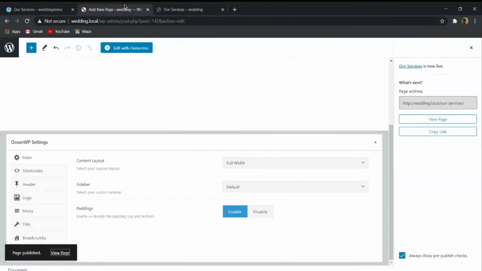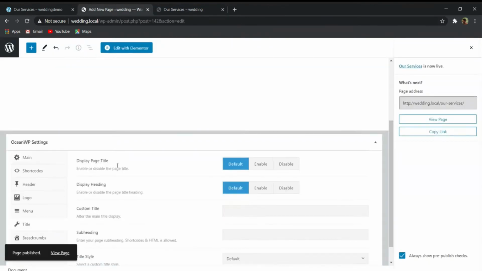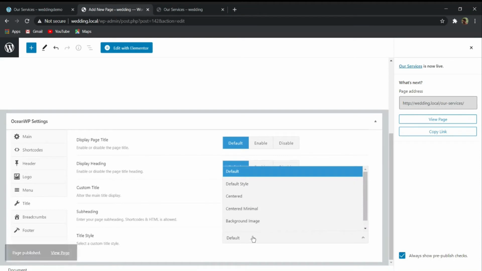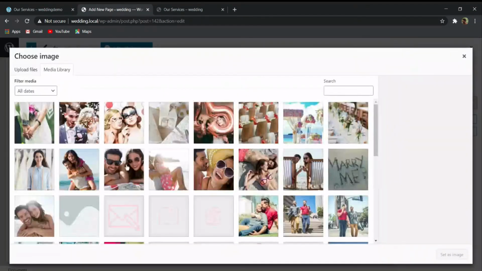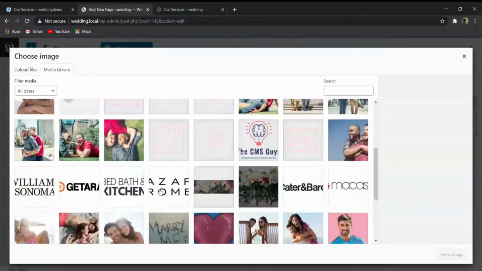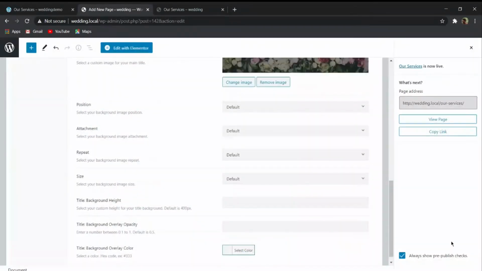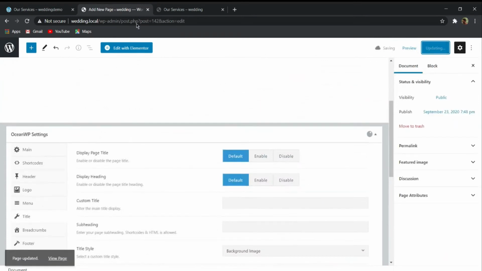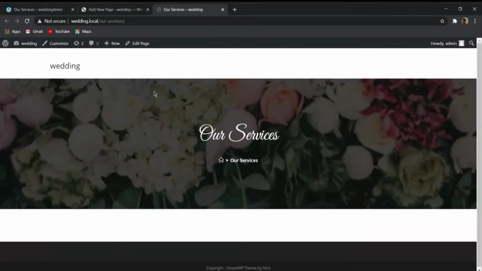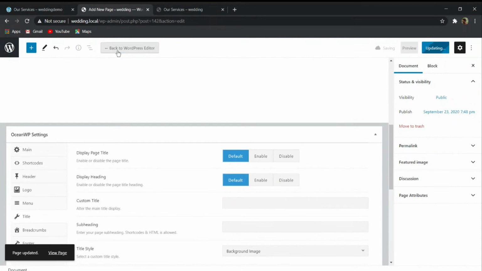So this is how our page is looking. Again go to this title, and in the title style make it background image, and then add that image. Set as image, and now again click on update, and let us refresh this. So this is how you can see that our services page is ready. Now just click on edit with Elementor.